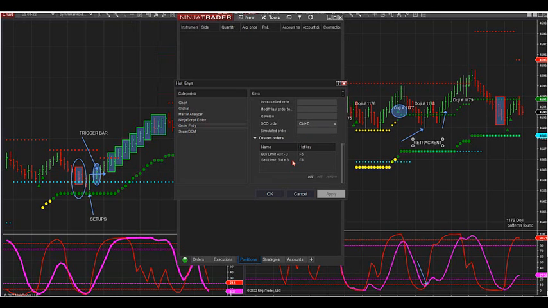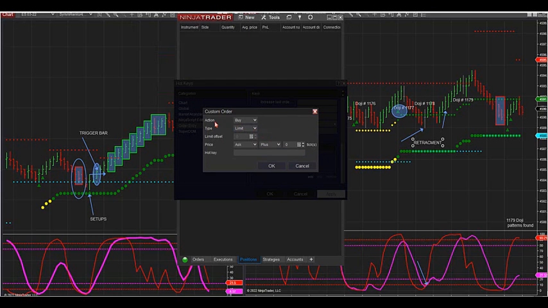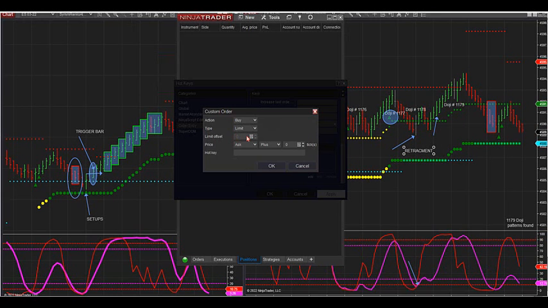If you look at the hotkey, you hit add. Now, when you hit add, it says action: buy or sell. So if you're trying to set up a buy hotkey, hit buy. You want to keep limit. I don't do limit offset. That's all based upon how far the limit is away from your stop. I don't do that one. Just keep that neutral.